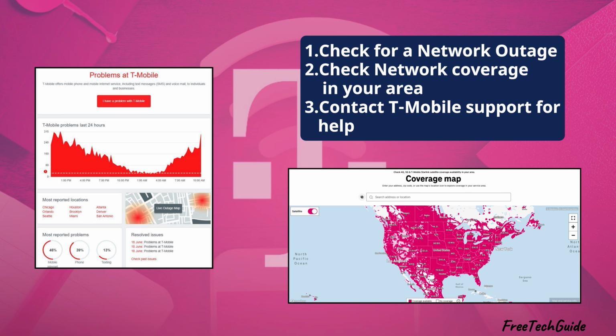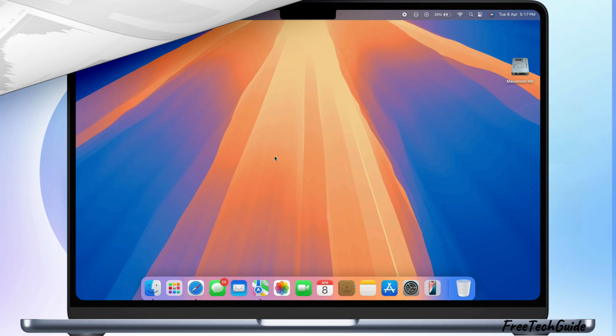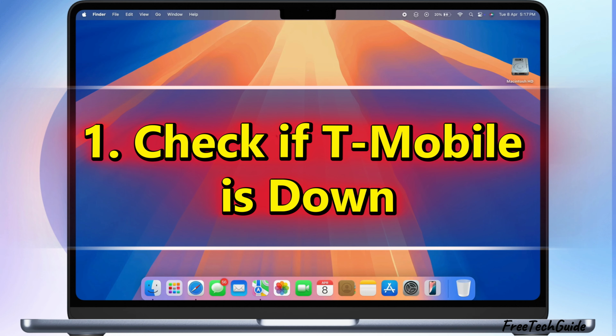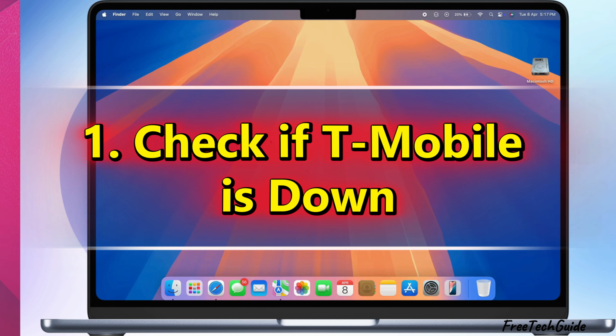Check for a network outage. Check network coverage in your area. And contact T-Mobile support for help. Let's get started. 1. Check if T-Mobile is down.